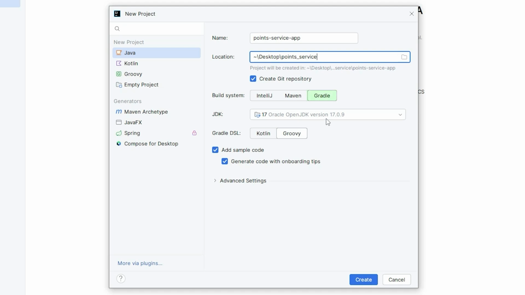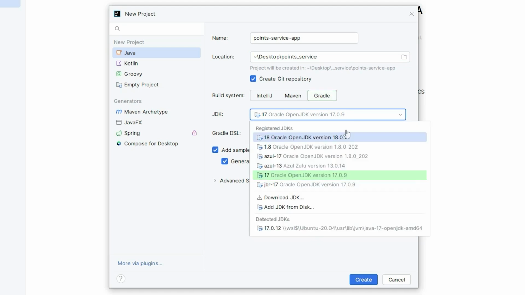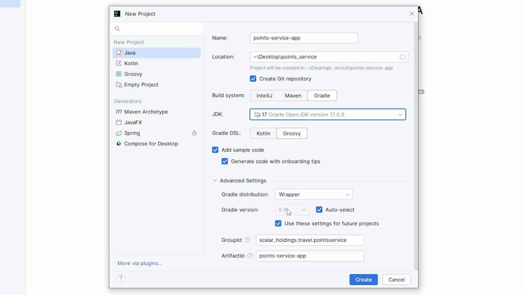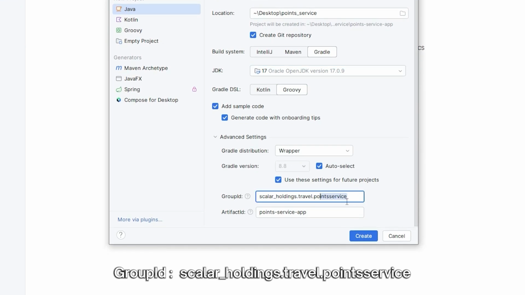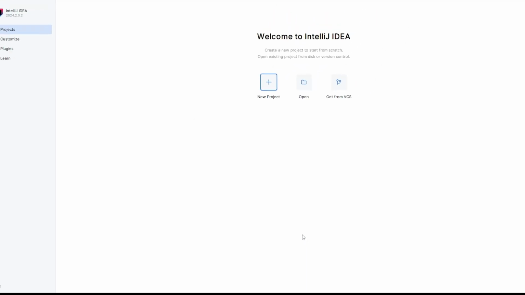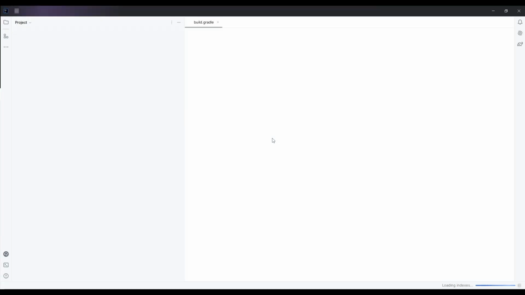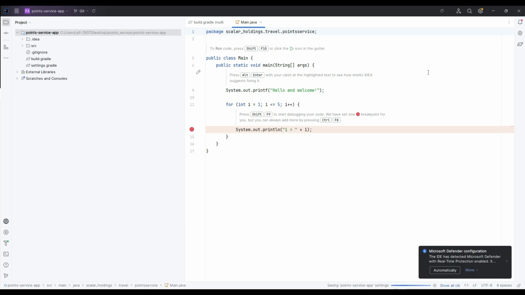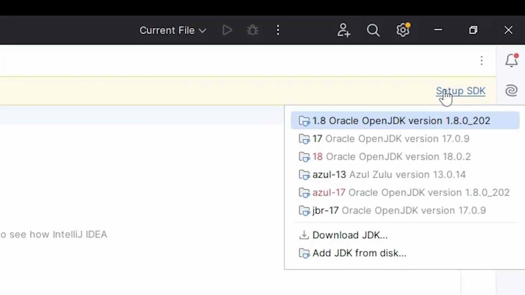Let us select Gradle as the build system. Select JDK 17. Now, set Groovy as Gradle DSL. Let us open advanced settings to verify the Gradle version. We will set the group ID. Then we will set the artifact ID. Now click on Create to create the project. It will take some time to build the project. Click on SDK to set Java 17.